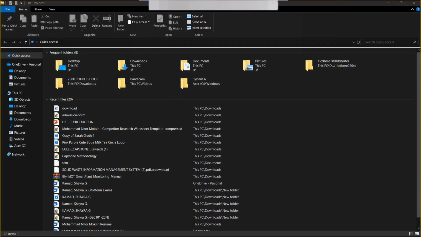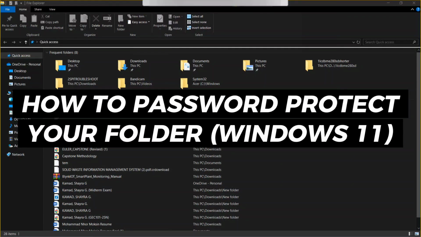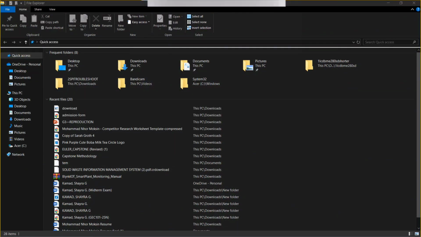In this video, I will show you how to password protect your folder on Windows 11. So to get started, go ahead and open the File Explorer on your Windows device. And then in here, head over into that specific folder where you want to password protect a folder.